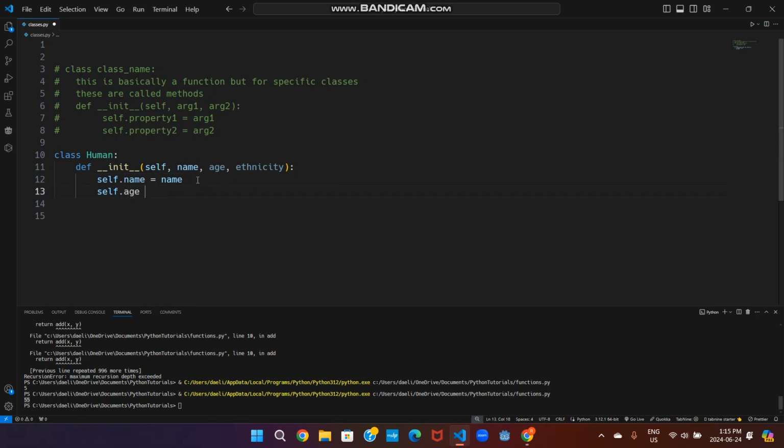You might think this is repetitive, but these are the arguments that you're asking for, and these are the actual properties. So usually the name of the properties would be the same as the arguments. But what you can do is obviously do something with the arguments and then set them equal to the property. Self dot ethnicity is equal to ethnicity.